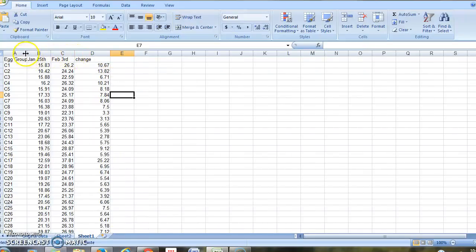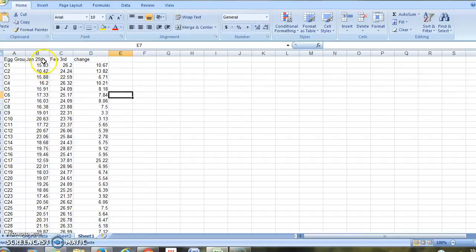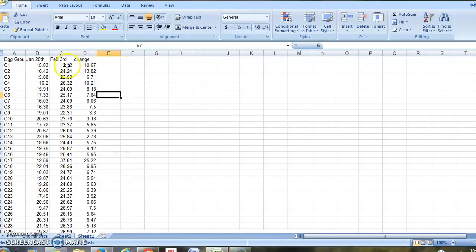In the first column is the egg group. Second column is the measurements in millimeters before we started the experiment. And then in the third column is the measurement after 1 week, 1 week after the ultrasound. And then the next column shows the change between the two measurements.